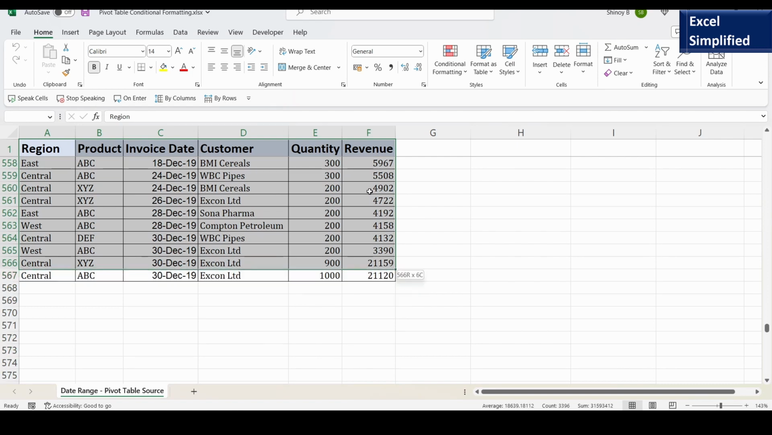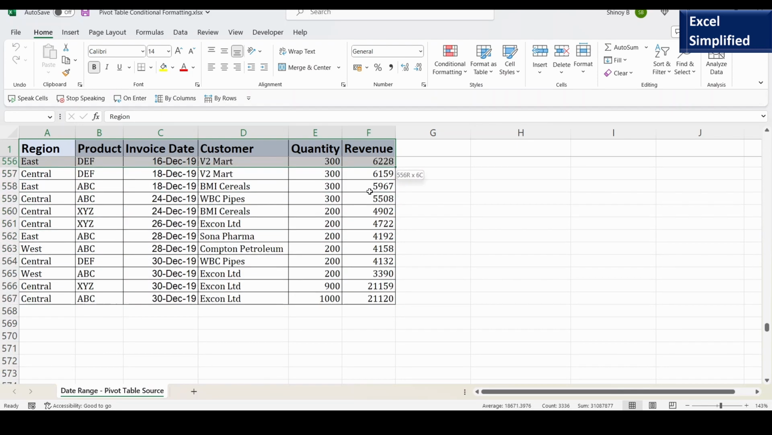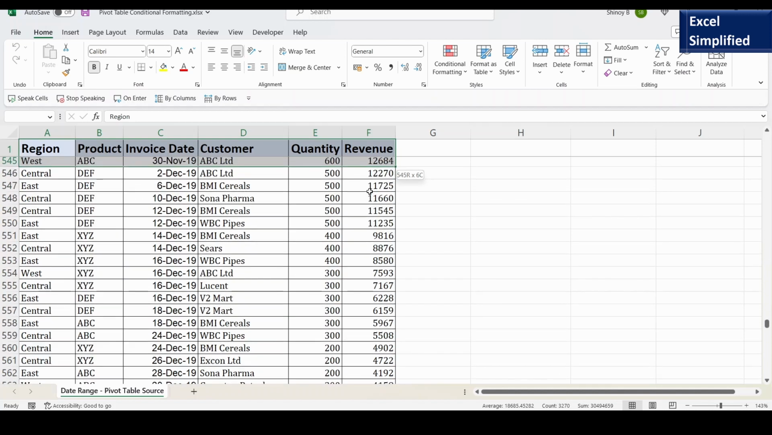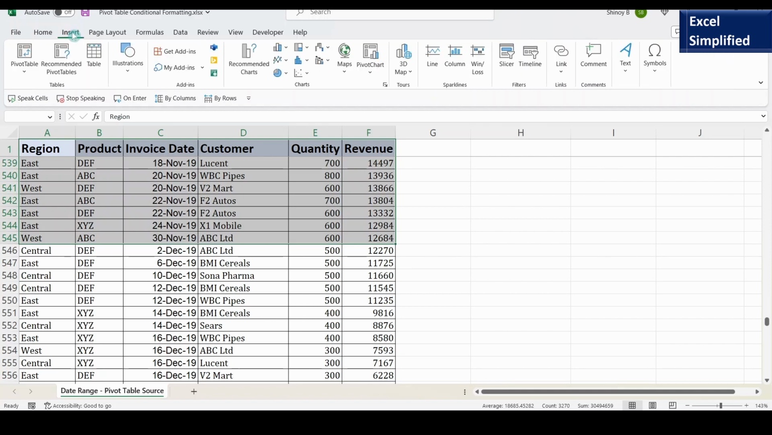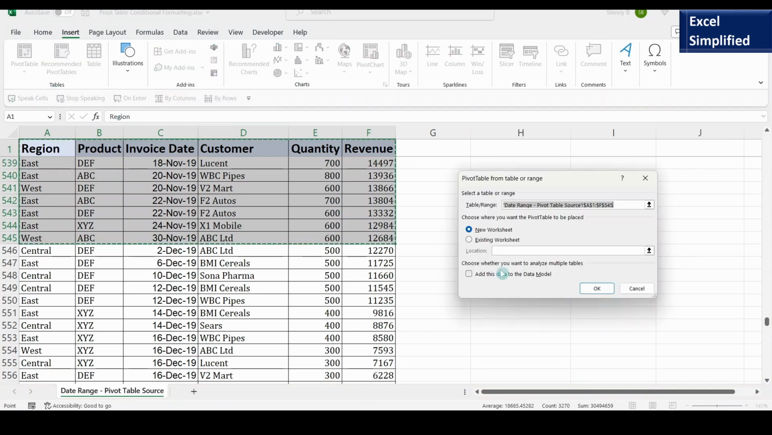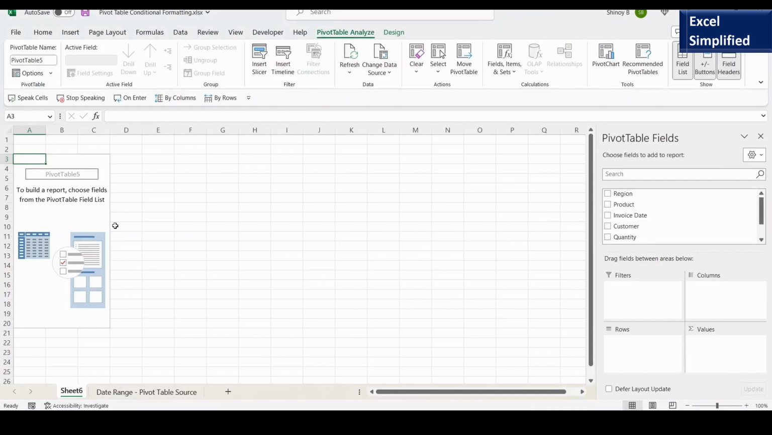So I'm going to skip rows with invoice date in December 2019. I'll tell you the purpose later. So I'm going to skip December data. So I'm going to insert a pivot table. So I click insert pivot table from table range. I'm going to create it in a new sheet.